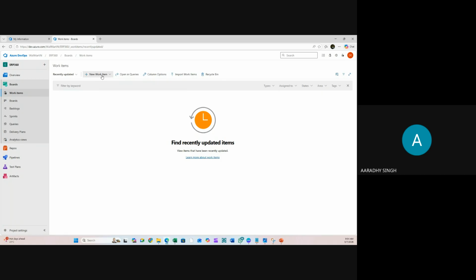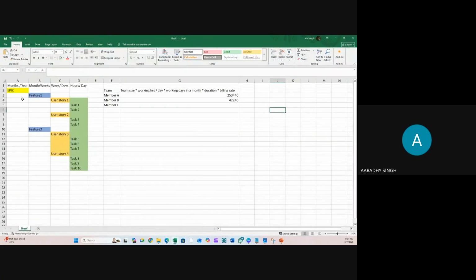Maybe it may take 1 hour, 1 month, or 1 year. All these are your work items. So for example, these are my work items: Epic, feature, user story, tasks. What are these? These are just work items for me.